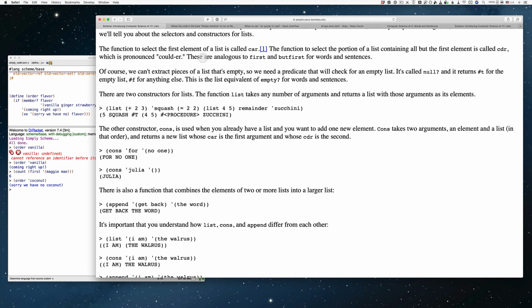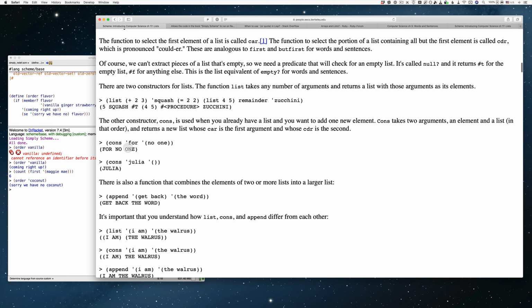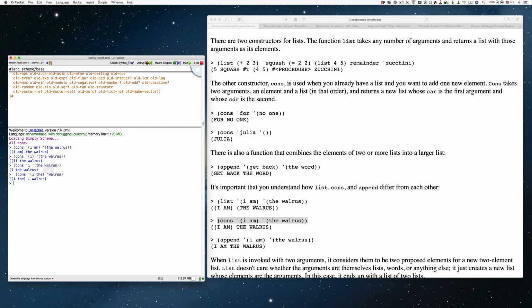So car is like the first, and cooter, I'm trying to say cooter, is like all but the first. So kind of like the rest. And so I gave cons some example inputs, and you can see the last one. Well, let me just work through it.